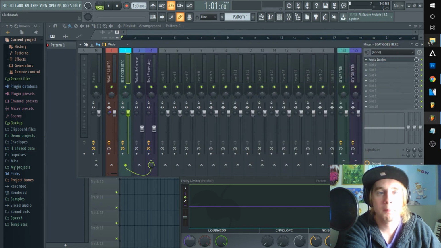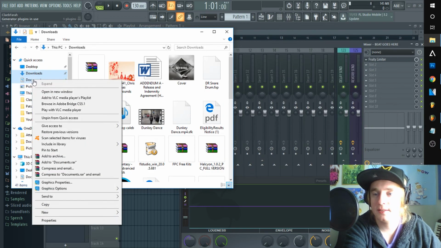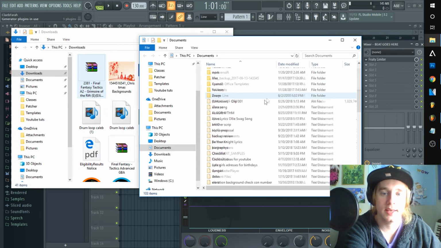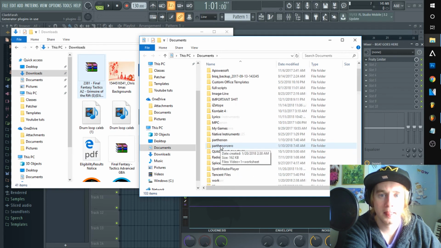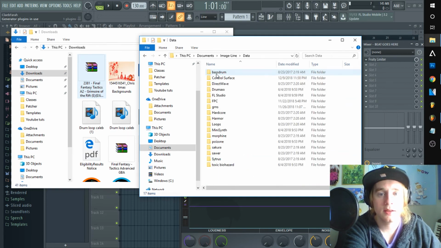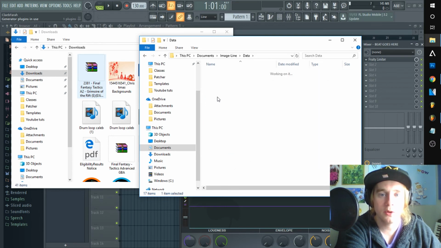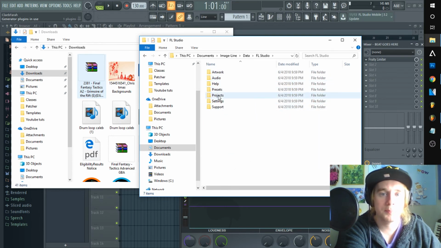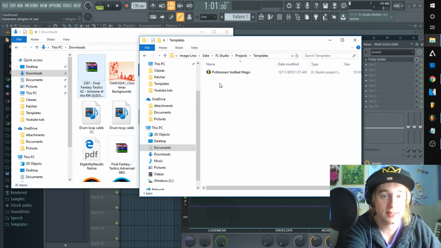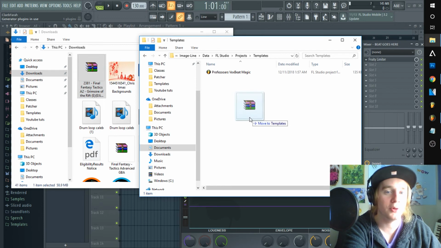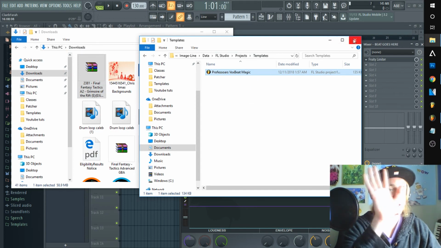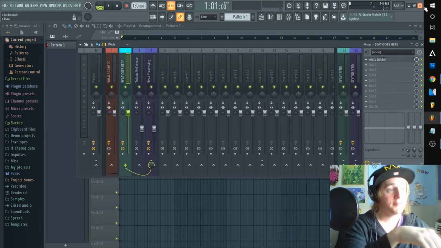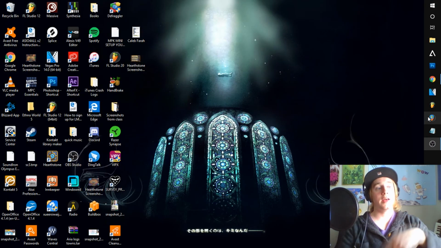And you're going to put the file into this. We're going to go to Documents, again to Image-Line, Data, FL Studio, Projects, Templates. And then boom, pull it in there. You won't have it in there at first. Then, boom, pull it in. It's in there. Awesome. Close it. Close FL Studio. Reopen FL Studio.